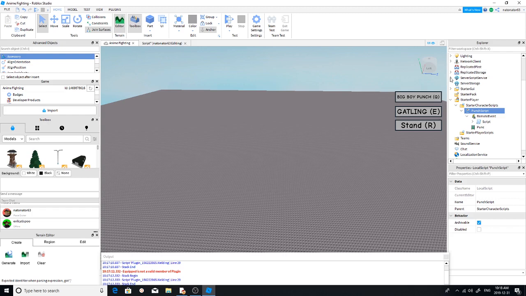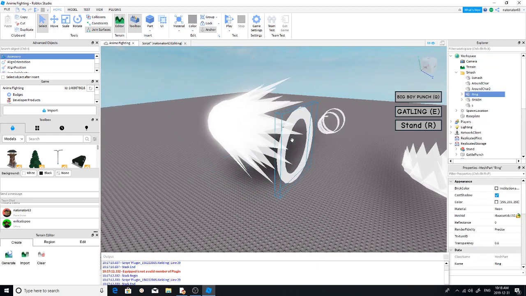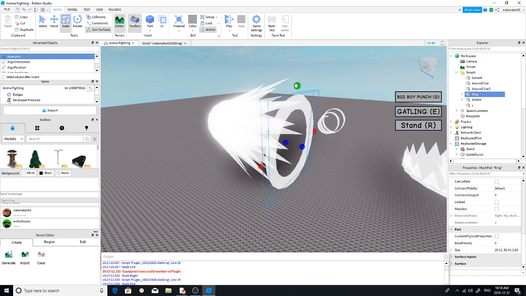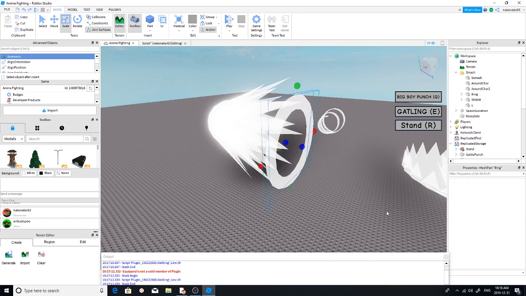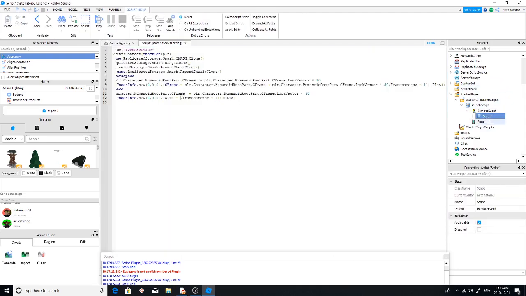To find out the size that we want, we take our current smash and we change the size to however big we want it to grow. I'm going to change my size like this. Now you just put the smash back in there, and you paste in your new size. Make sure to put Vector3.new, or else it won't work.